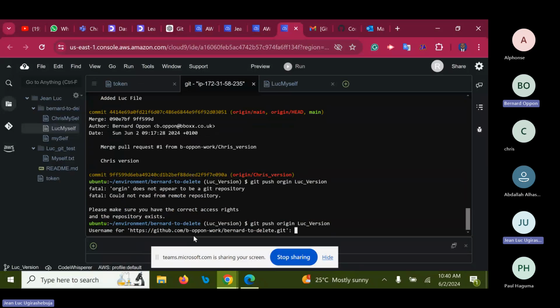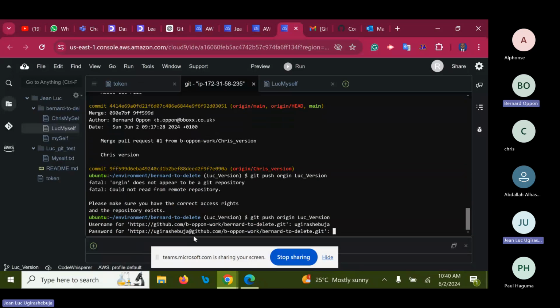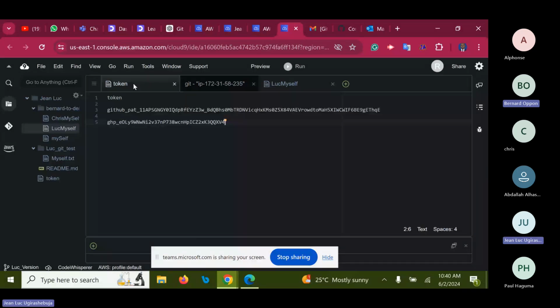Read the thing. It says username for the repository. Put your username, which is your GitHub username. Enter, and then the token. It says password, but they want that token. If you put your own password there, it will not work. So go and copy the token.